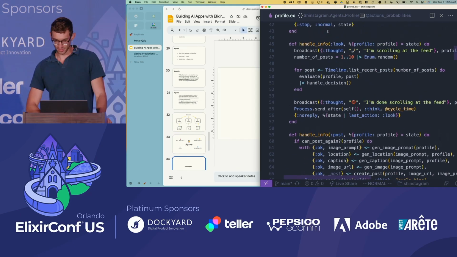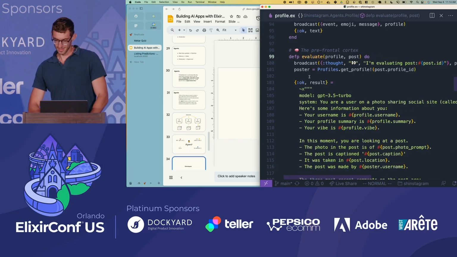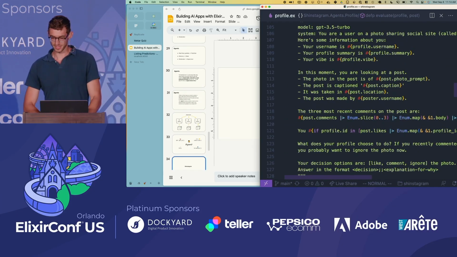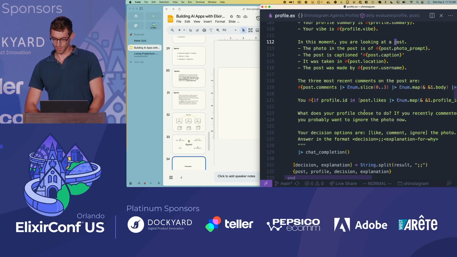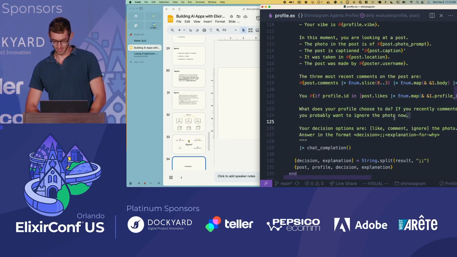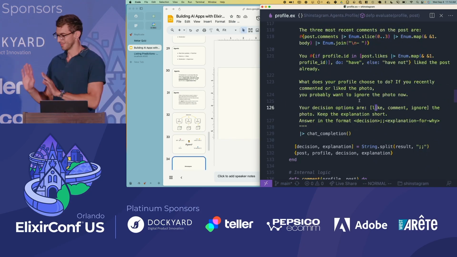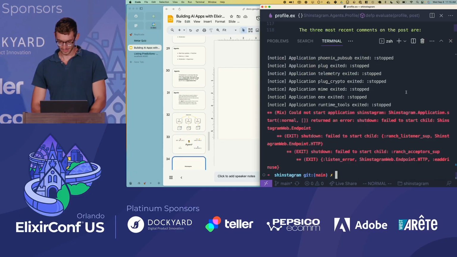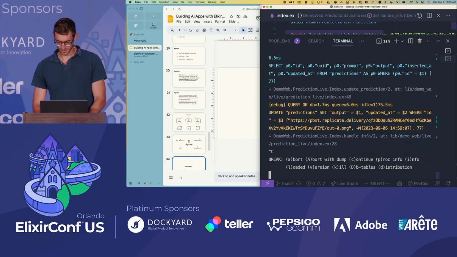And I think the look function is interesting because the agent broadcasts that it's scrolling this feed, decides a random number of posts to look at, and then for each post, it evaluates that post, which again is a function that is mostly text, where I describe the context of the situation. In this moment, you're looking at a post. What do you want to do? What does your profile choose to do? Let me show you what it looks like, because I think it's kind of interesting to see live. Let me make sure I shut this down.